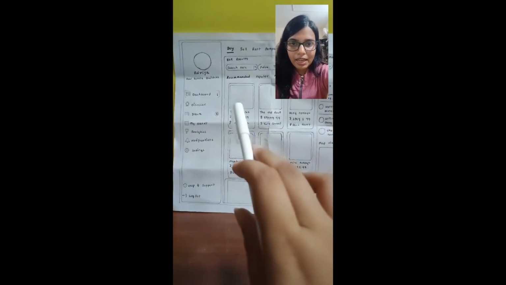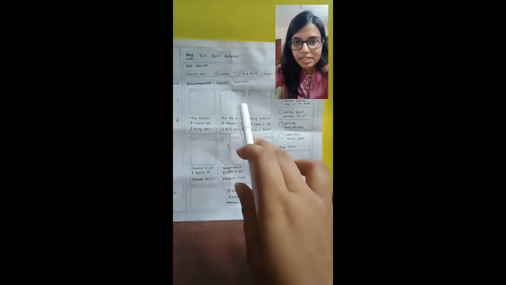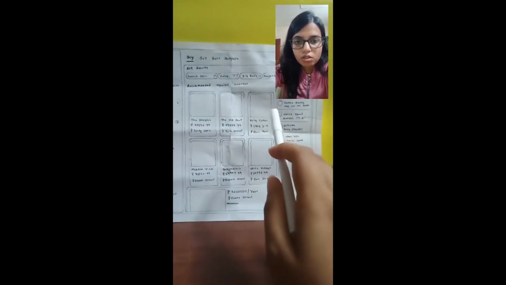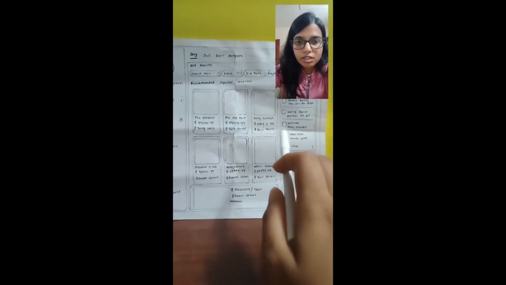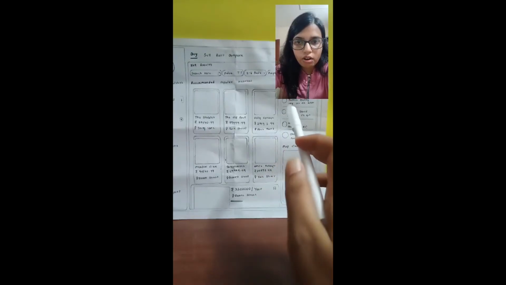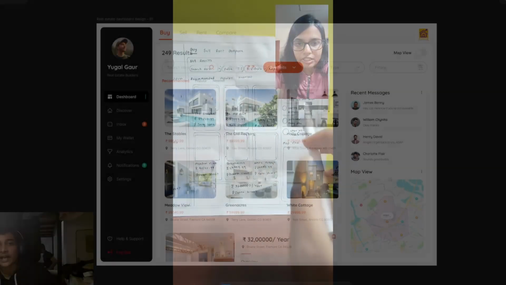Here, this is the buy page, and there are options like search, price, 2 to 4 beds, and property. The user can select the options he wants. There's also a chat menu where the user can easily chat with the people who are willing to rent, buy, or sell their properties. And we also have a map view integrated in this page.